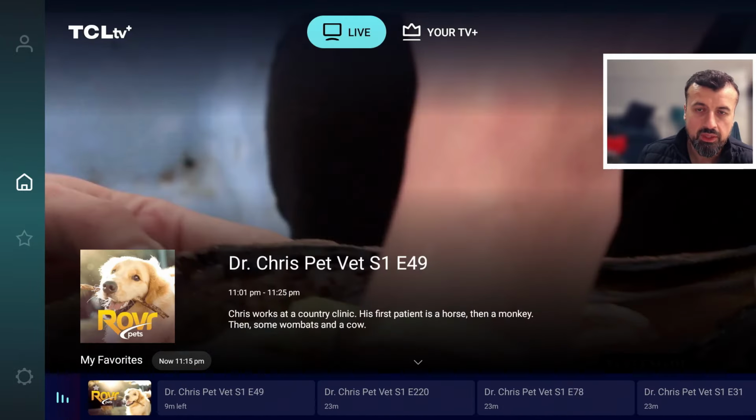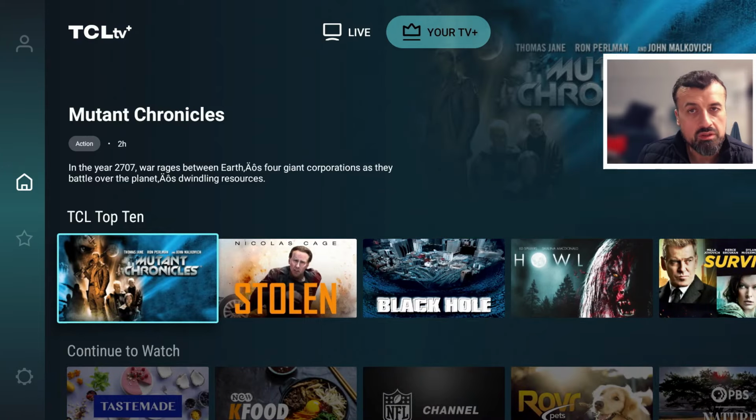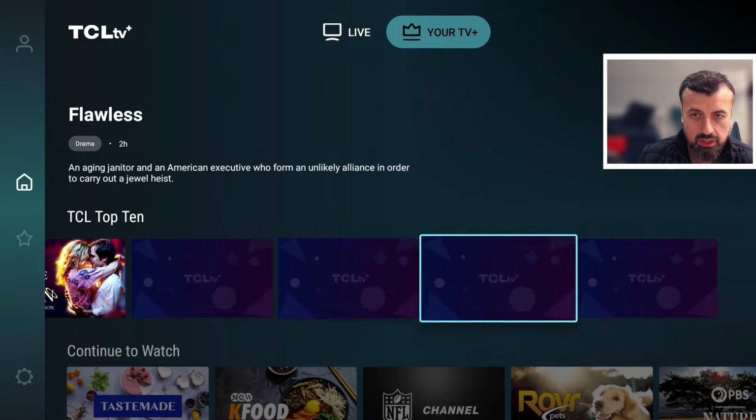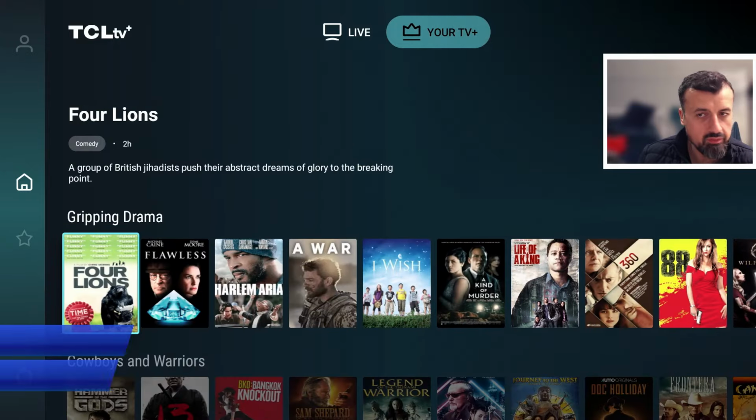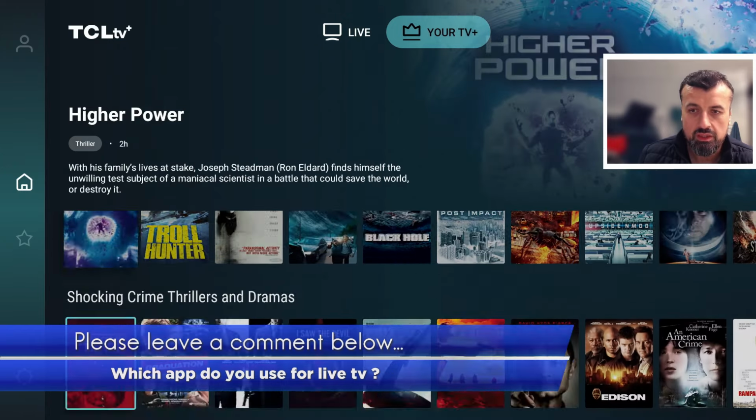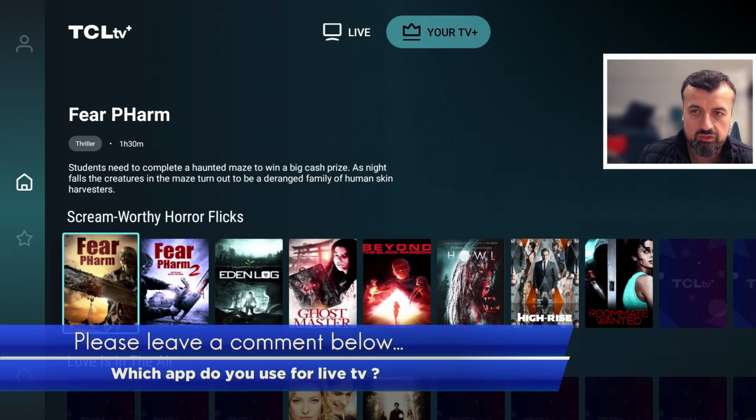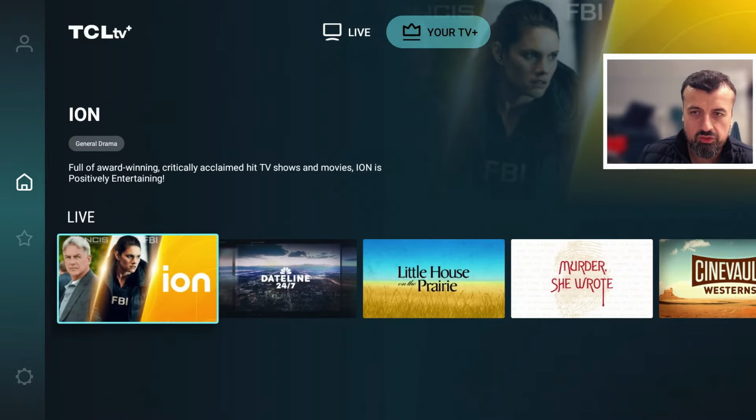Let's now go back to the top and we can see where it says Your TV Plus. That's basically their VOD, video on demand section. So now we can see we have top content, top movies and TV shows that you can access directly from here. So everything from gripping drama to cowboys to action movies, shocking crime and thrillers, horror, romance, documentary.